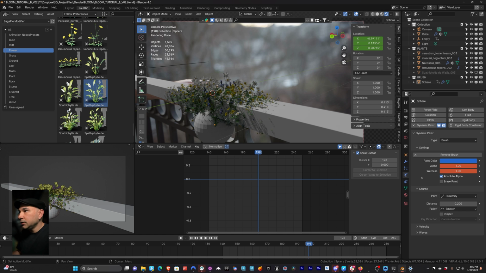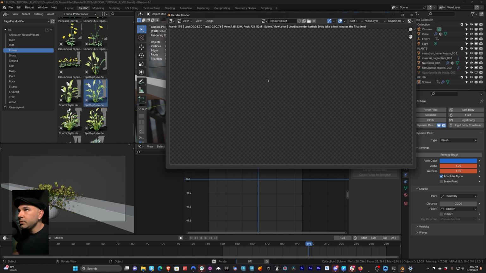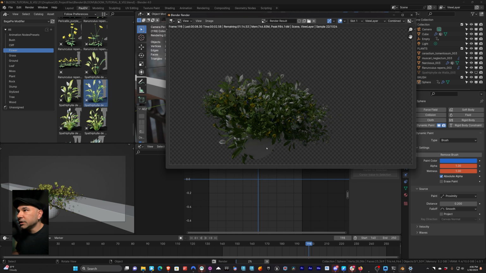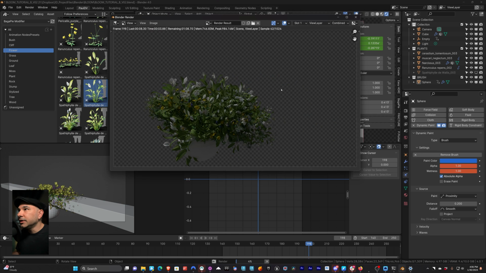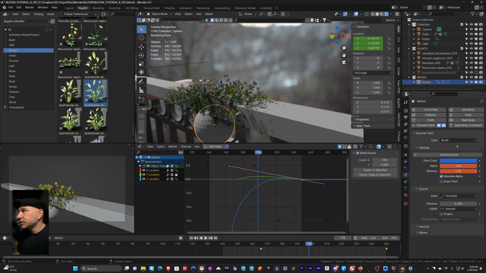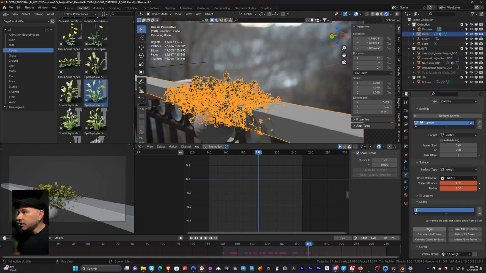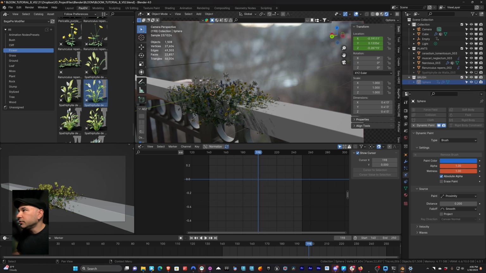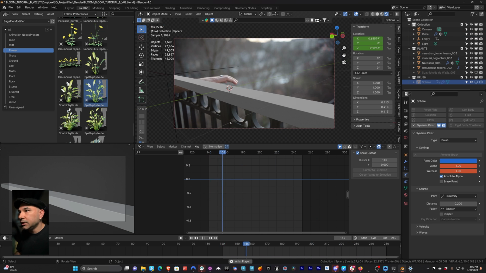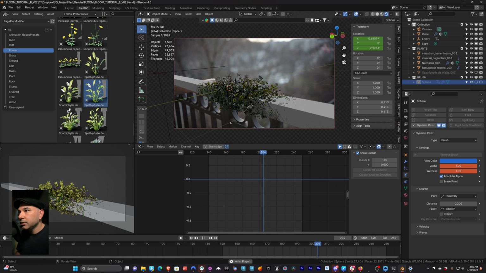So I'm actually going to check this out. Okay, yeah, that's cool. So we want to make sure that our brush is not visible. What we'll do is select the main geometry here, and we'll bake that. Okay, so now we don't need the sphere anymore, so we'll just turn that off in the render and also in the viewport, and we can see that we have plant growth.